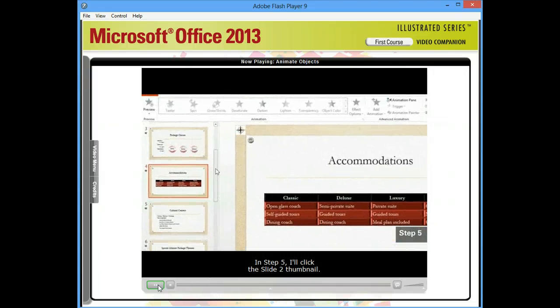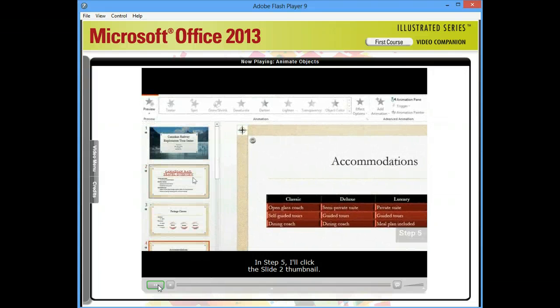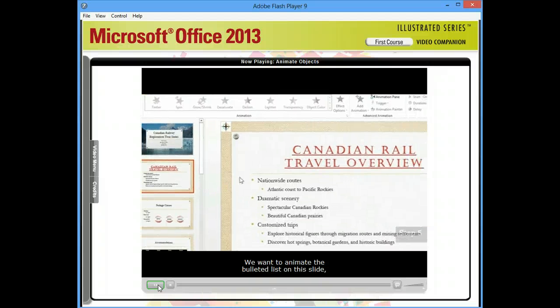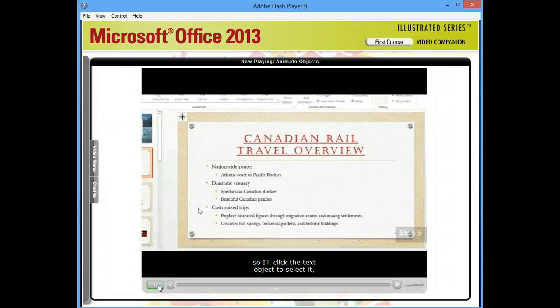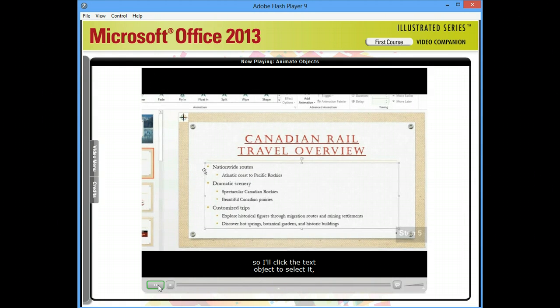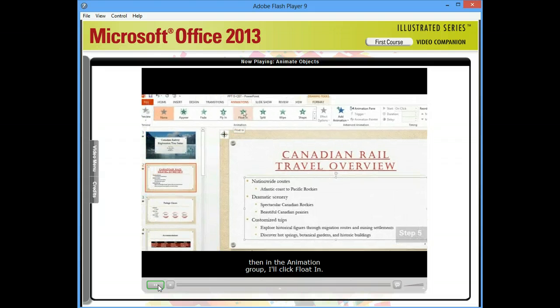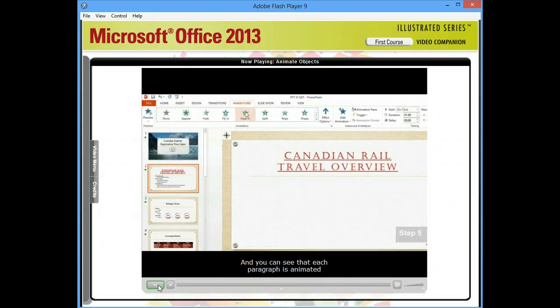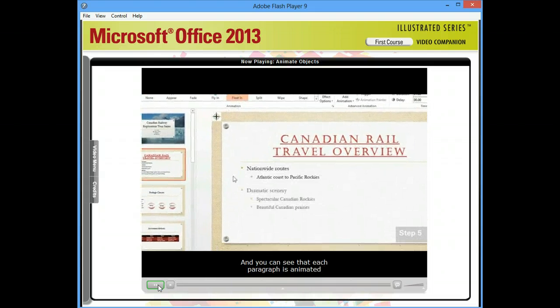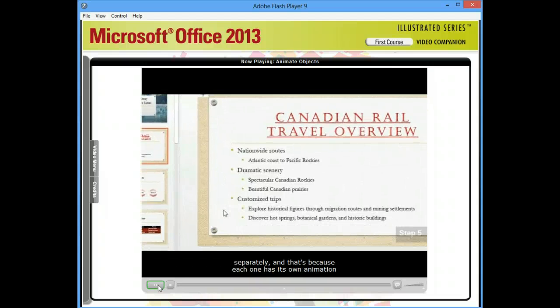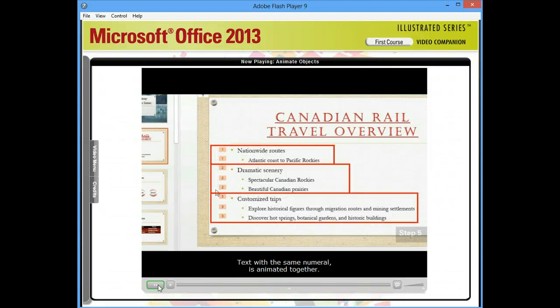In step 5, I'll click the Slide 2 thumbnail. We want to animate the bulleted text on this slide, so I'll click the text object to select it. Then in the Animation group, I'll click Float In. And you can see that each paragraph is animated separately, and that's because each one has its own animation tag here. Text with the same numeral is animated together.